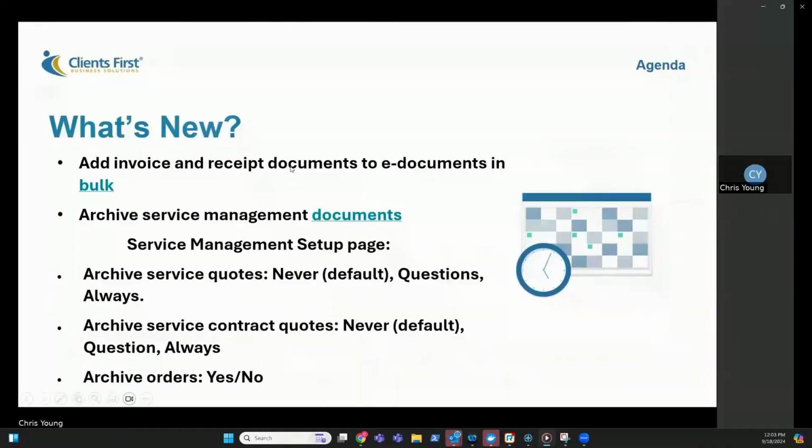On the new service management setup page, the options are there to archive service quotes, and the option is never, which is the default, or question, meaning it will ask you each time you print or send a service quote, or always archive when sending or printing a service quote. The same three options apply to archiving service contract quotes, versus a service order quote. Never is the default, question me, or always. And do I want to archive orders when they are printed or sent? That can be a yes or a no in the new setup table.